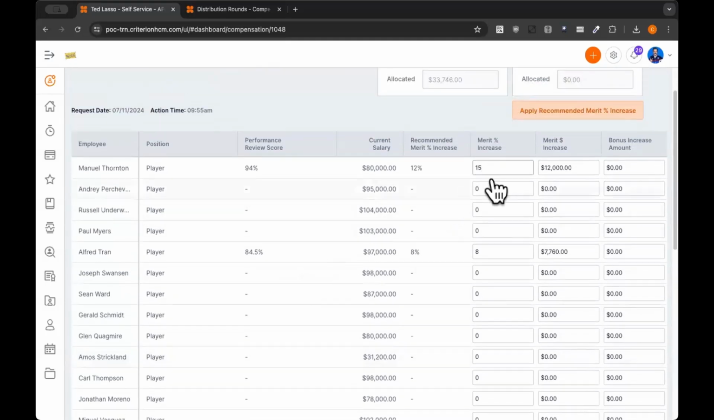Now, when I'm looking at this, of course, I can type in a percentage. Let's say I know I want to give Andre 9%. I could type that in instead of using this here. Or maybe for Russell, I want to give him 10,000. I could type in the number right there, and it'll calculate what that percentage is.